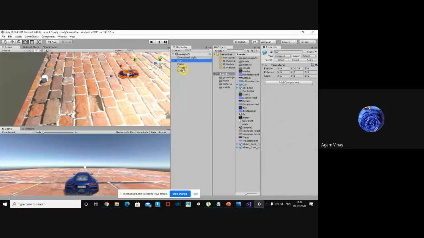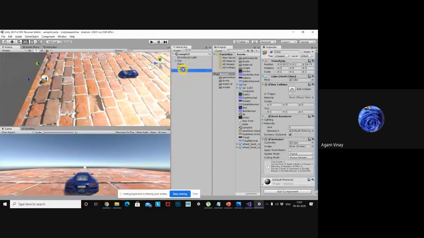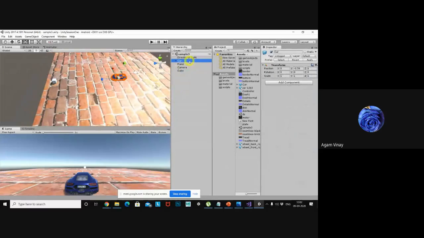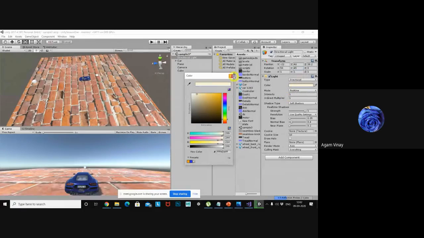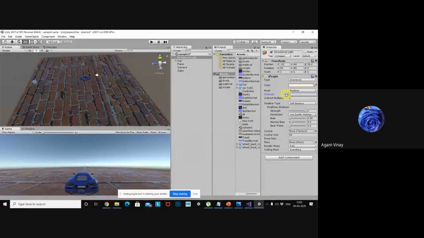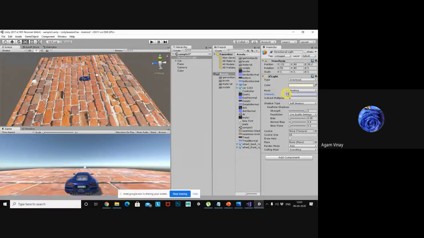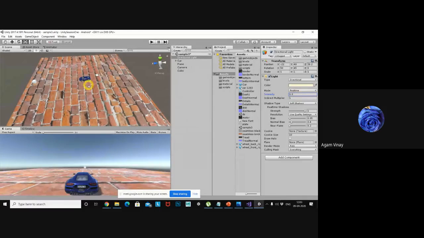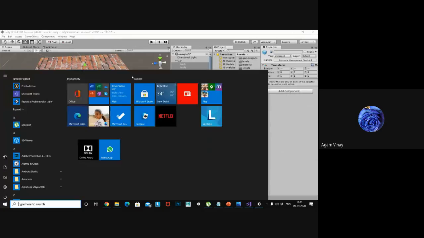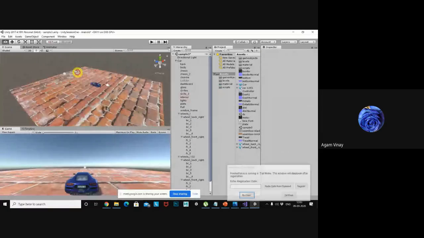So I have two objects which are animated, right? One is cube, one is car. So let me set some direction that is disturbing. Okay, I will set it like this. So I will decrease the intensity. Okay, make it 0.9.